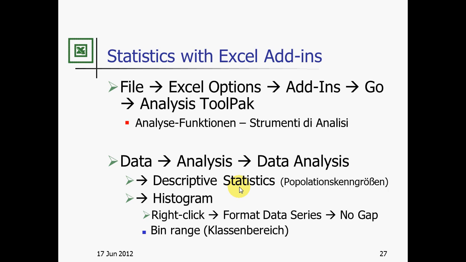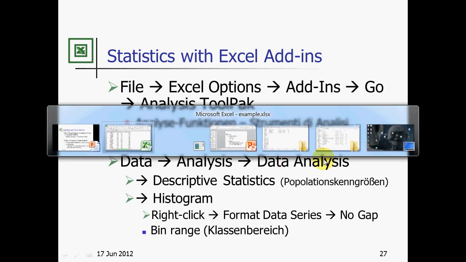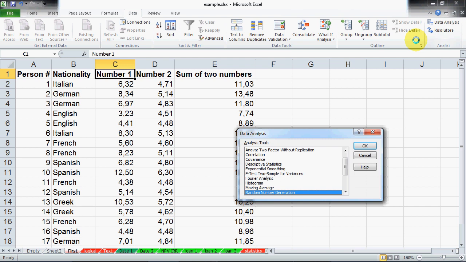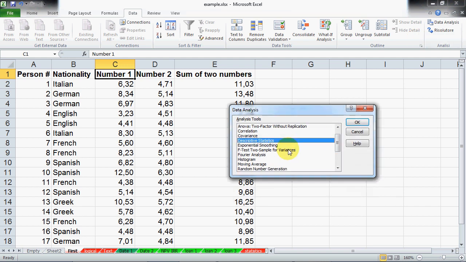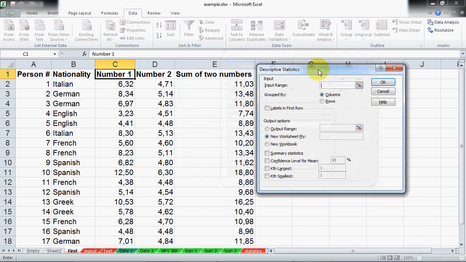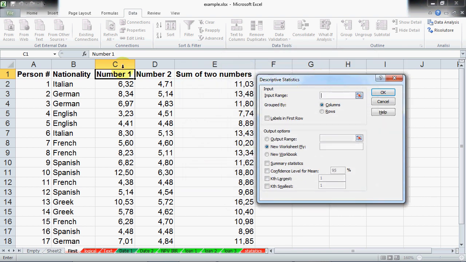Let's see how. Suppose I ask you to calculate descriptive statistics for number 1 and number 2. Data analysis, descriptive statistics. In Italian, statistiche descrittive. In German, Populationskenngröße. This little interface asks you where are your numbers. Input range. You select column C and column D. Group by columns. Labels in the first row. Yes, in this case you have labels in the first row. I suggest you to put them in a new worksheet.